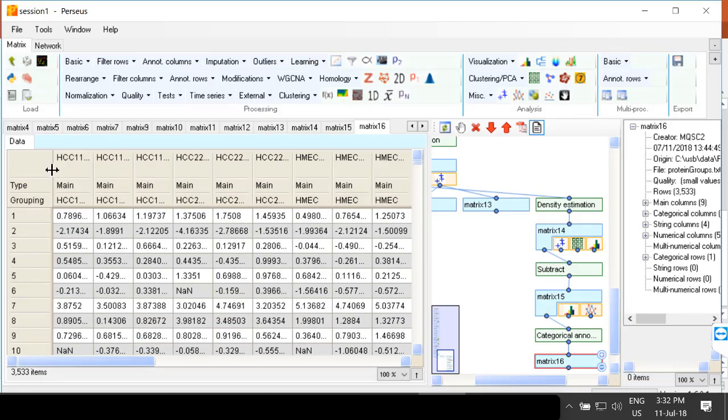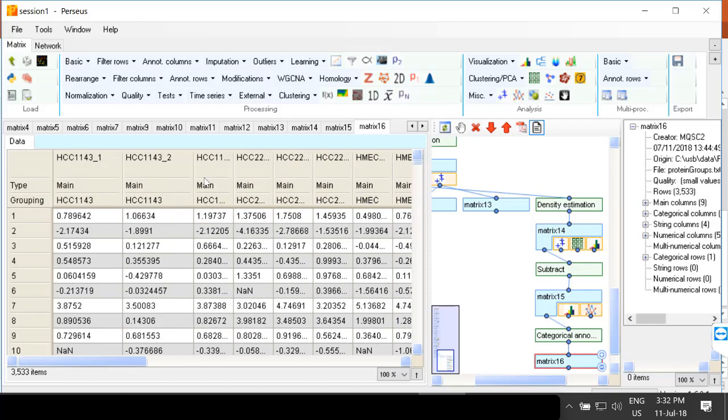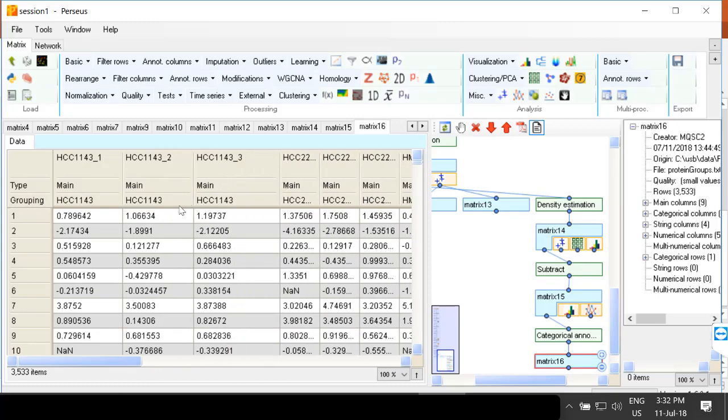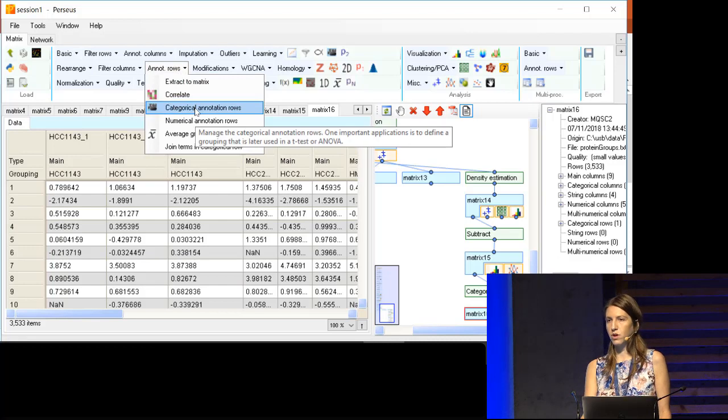And what you see here is that there is a new row that has appeared here. So this is why it's actually called a notation row, because it's not part of our main matrix, but it appears here. And then you see that the first three replicates have the same name. So in this case, the software knows that we have three groups, and then it knows exactly which samples belong to each group. We can define many groupings, so we can just add another one if we wanted to.